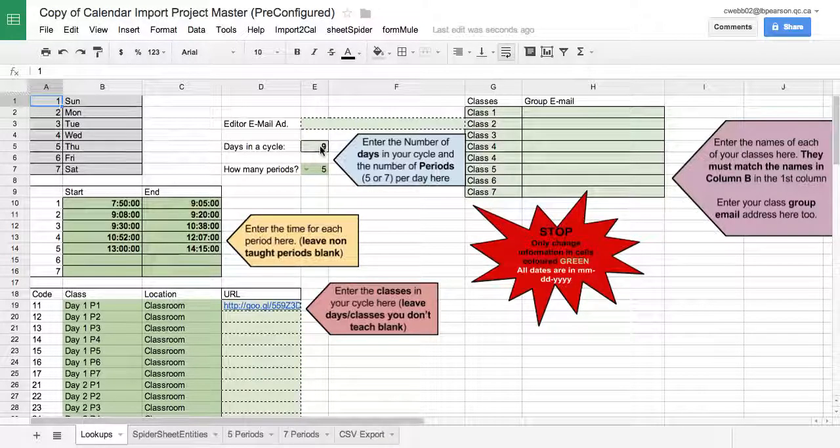So your first step, once you set up your times, is to choose how many days you have in a cycle. So here we've got it set to 9, so you can change the number here from 9. And then we need to choose whether we're going to be running this on a 5 period or a 7 period day. We have another video that shows you how to change this and set this up for a different number of periods, but for now it works best with 5 or 7 periods. So we're going to go with 5 periods.